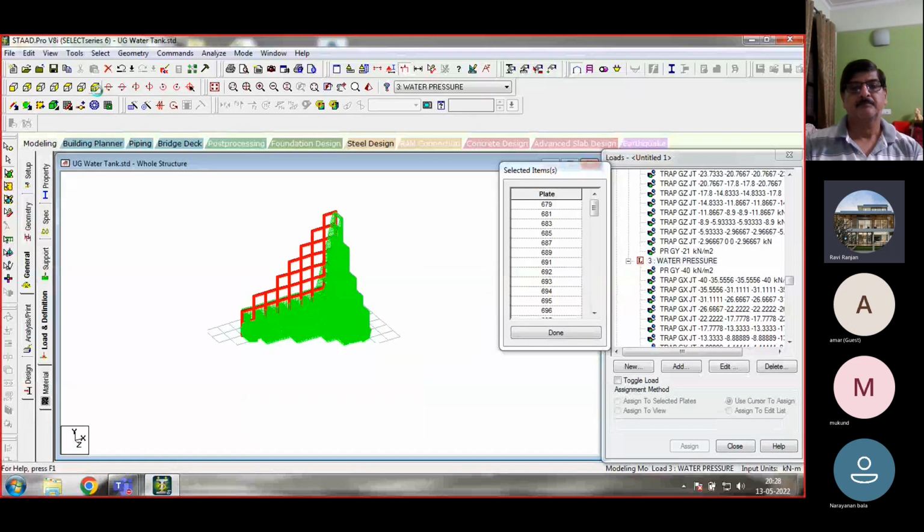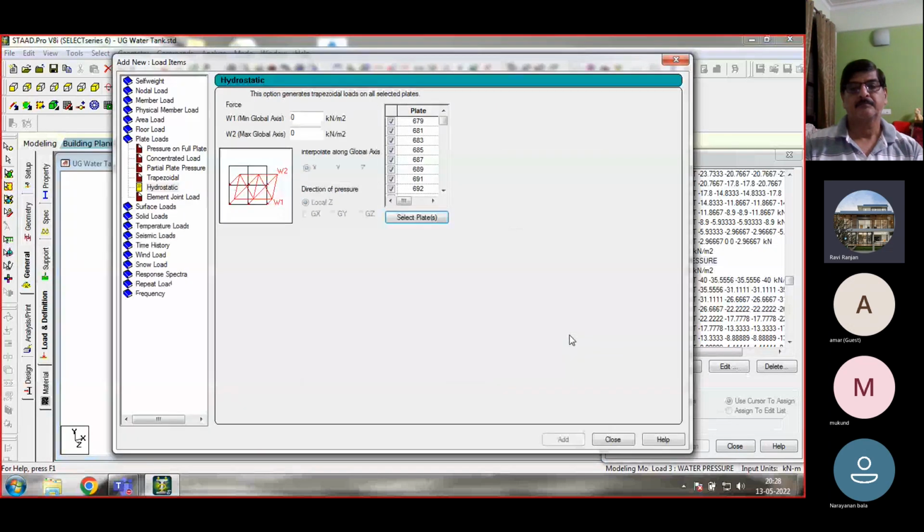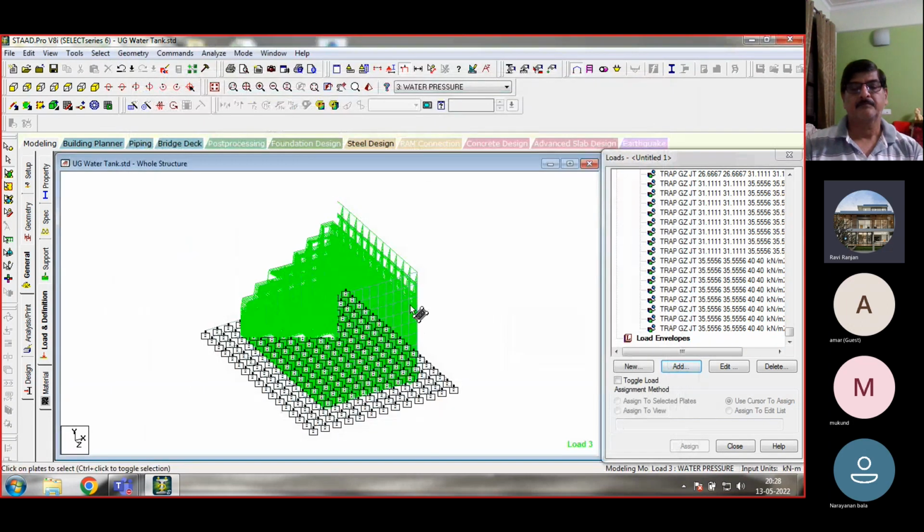Okay. Done. And this side we keep a positive value 40, interpolate global axis Y, and direction of pressure in Z axis. Add, then close. Now the last wall is remaining here.